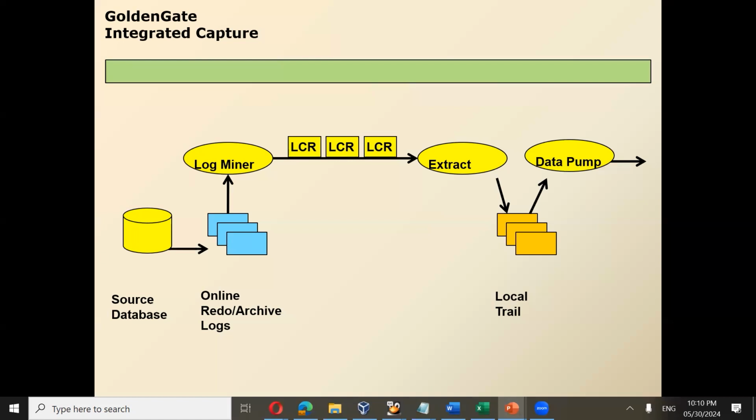Okay. Ashish, now one thing here is we have to consider that this integrated extract is basically tightly coupled with the database because of this LogMiner. Now you may ask the question, do we have to build this LogMiner separately? Anyways, this question will be answered for you when we do the setup.